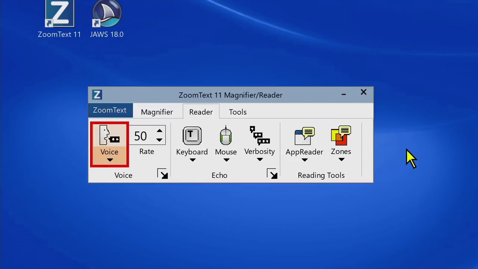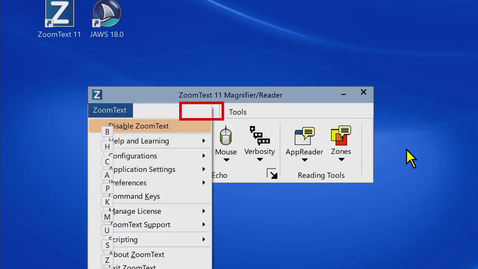So if you hit the Alt key, Reader. You're going to notice that next to the tabs and on the 줌텍스트 file menu are keyboard keys superimposed over the top. So if I hit any of these keys, for example, if I hit the Z key, that's going to open the 줌텍스트 file menu for me directly. 줌텍스트. Disable 줌텍스트.